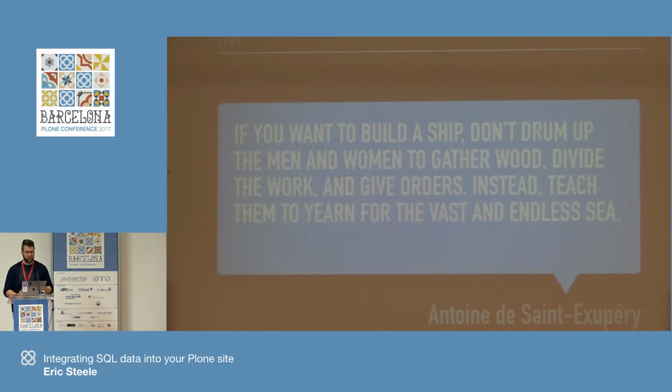If you want to build a ship, don't drum up the men and women to gather wood, divide the work and give orders. Instead, teach them to yearn for the vastness of the sea. And really the best work we've done as a community has come from storytelling, from saying beyond the horizon is the thing, and it's wonderful how you take us there.